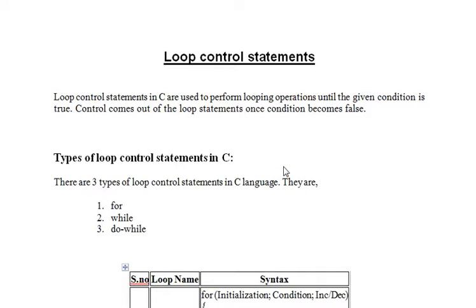Today we are going to learn about loop control statements. Loop control statements are the statements which are used for performing loop operations. The loop operations are performed until the given condition in the loop will remain true. Once the condition becomes false, the control comes out of the loop.